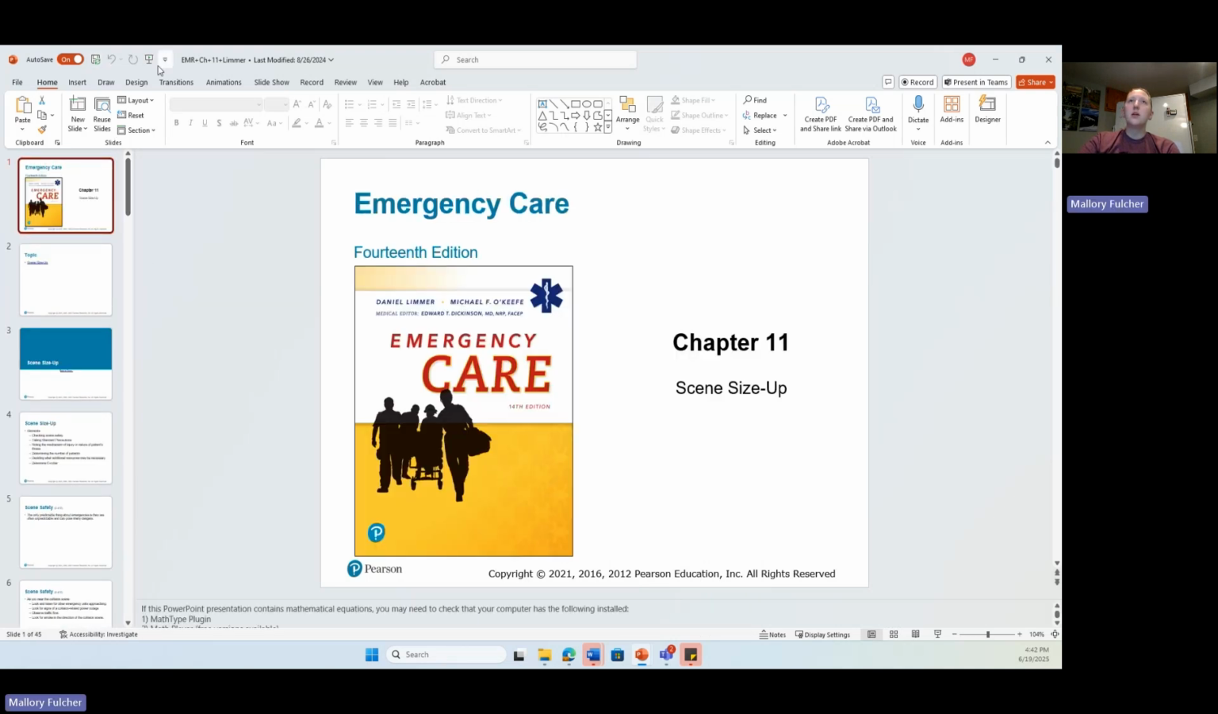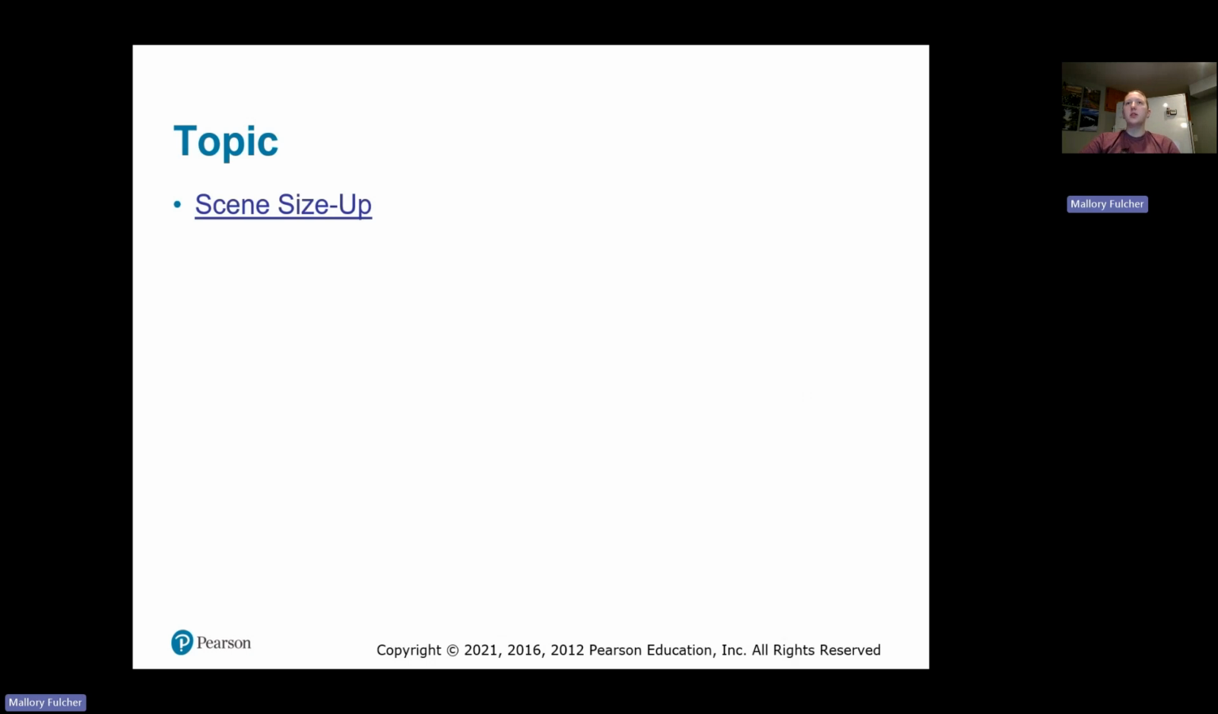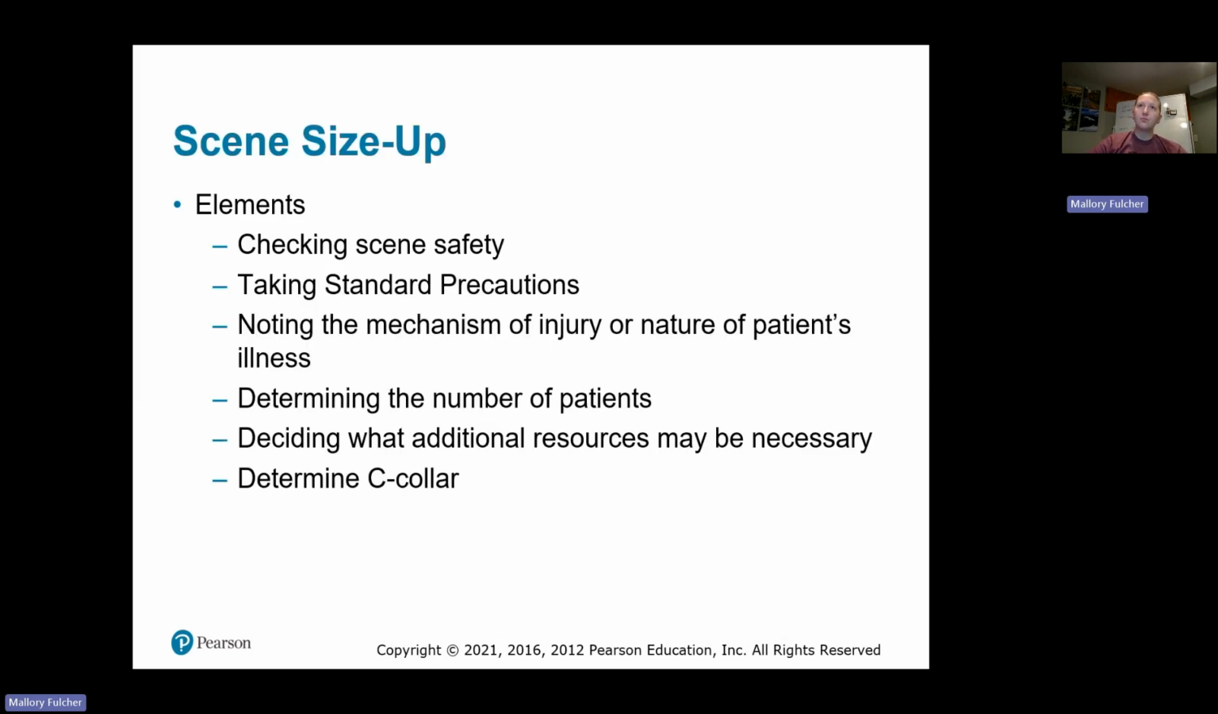Scene size up, this chapter 11, is actually pretty quick time-wise. And as I mentioned before, it starts with scene size up. So what is scene size up? Well, it's taking our standard precautions. It's putting on those masks, the gloves, gowns if we have time, glasses or safety eye shields.